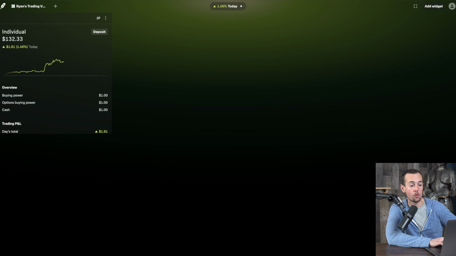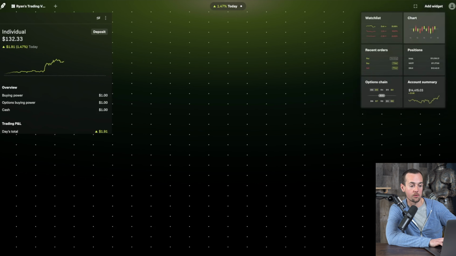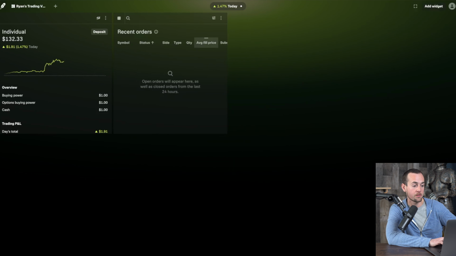But for now, what we're going to do is add another widget here, and we're going to add recent orders. Now, this is going to show you any orders that you've placed over the last 24 hours. This is most likely going to be useful for somebody who's actively trading, which is not something I do in this demo account, so I don't have any orders to show here.